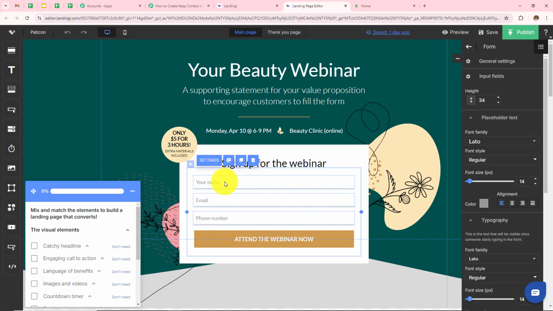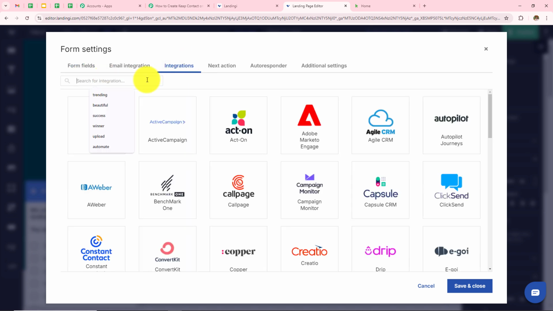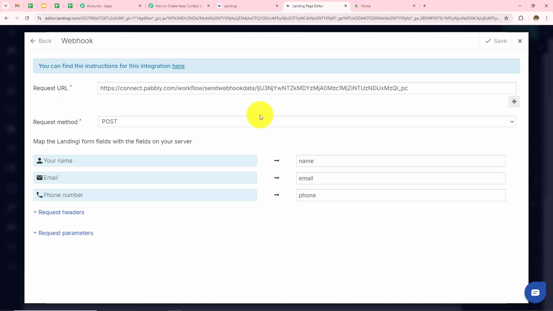So I have to click on any of these fields, and as soon as I click, the settings option will appear in front of me, and I have to open that, and then I have to click on this integrations, and over here in my integrations I have to search for webhook. And I have already installed this over here, so I have to open this, and over here I need to enter my request URL and then the request method.